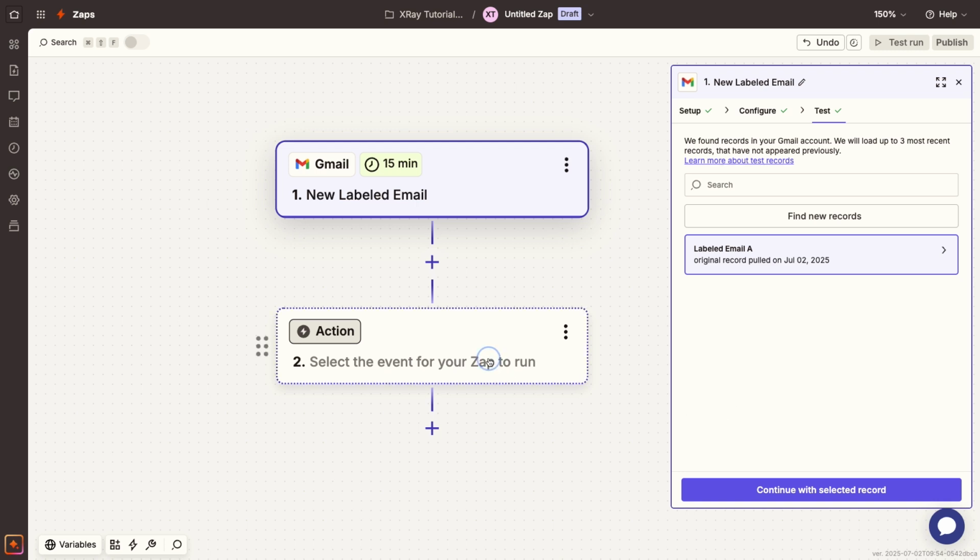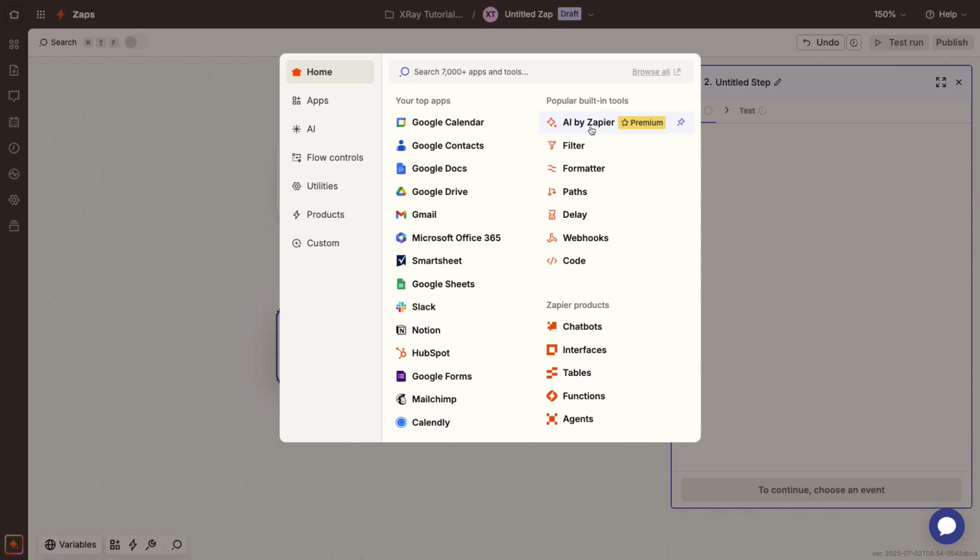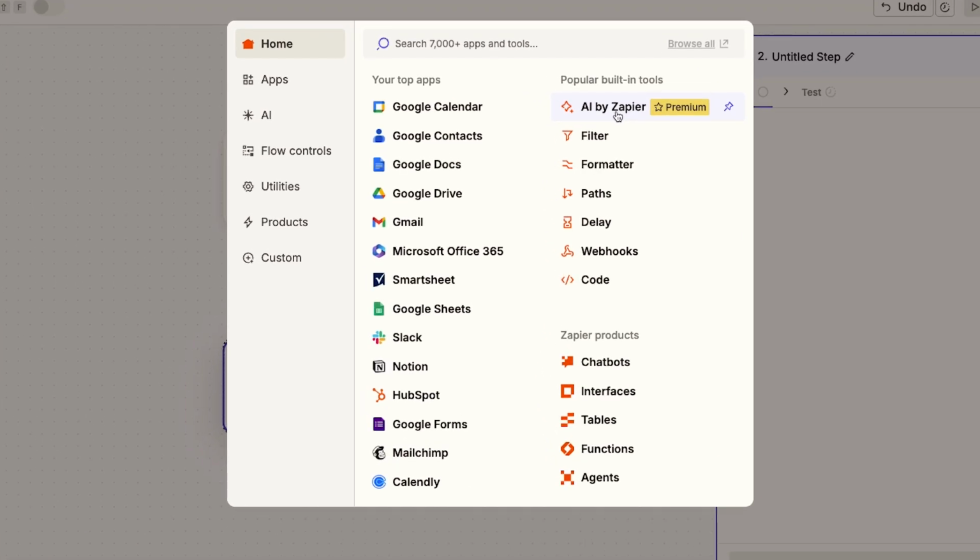with, add a new step and choose AI by Zapier. You'll notice there's a premium label here, which means you need a Zapier Pro plan or higher to publish a Zap using this step. If you're on the free plan, you can still add the step and test it. You just can't publish it.